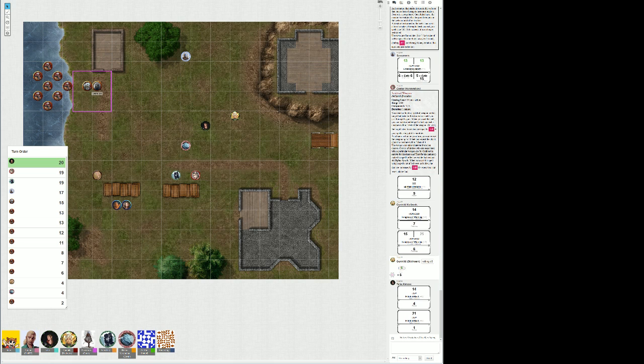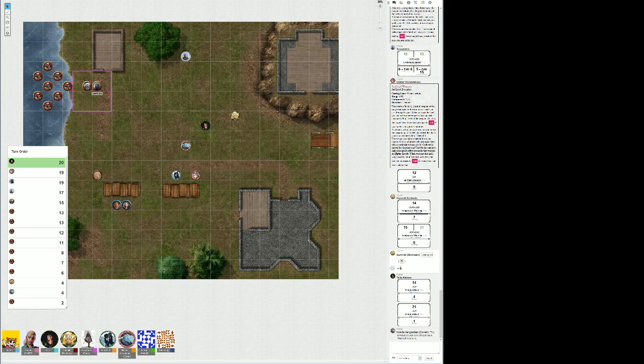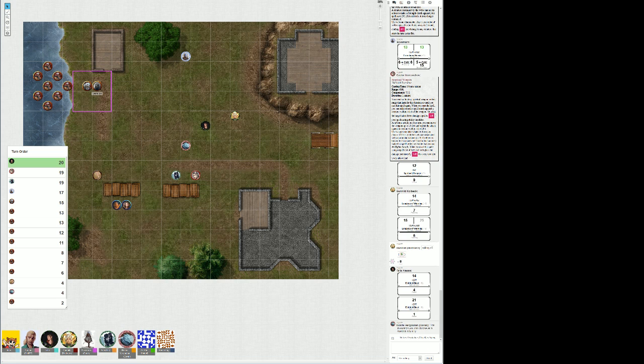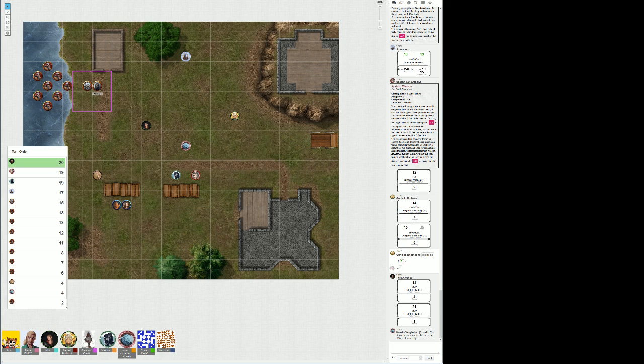Let's see, which means I still have a move and a bonus left. So there's 30. So move action to move. 1, 2, 3, 4, 5, 6. Then 1, 2, 3, 4, 5, 6. And I end my turn. Next person. Caster, you are up.